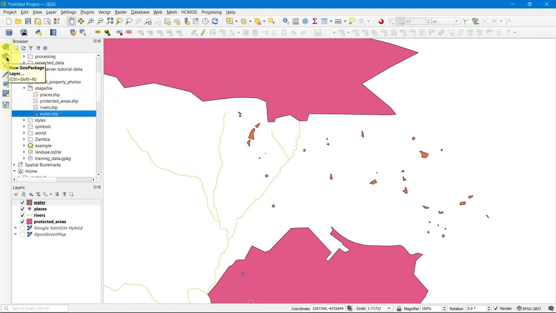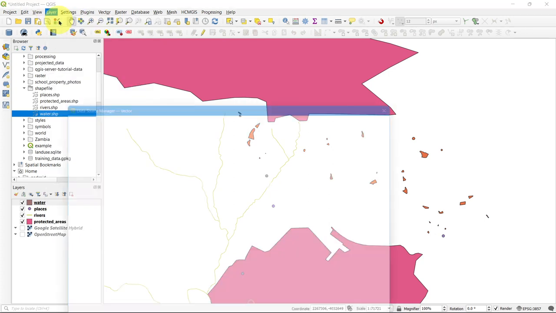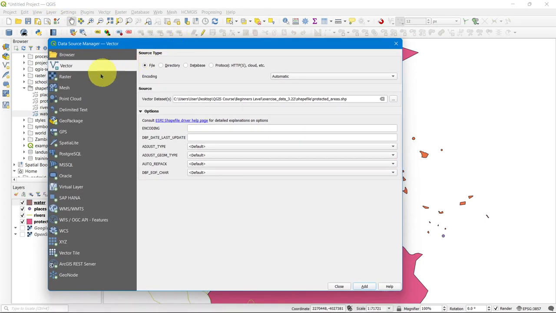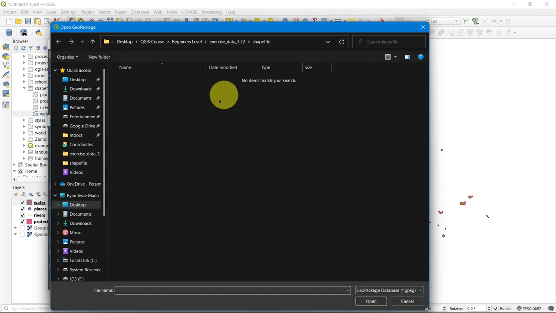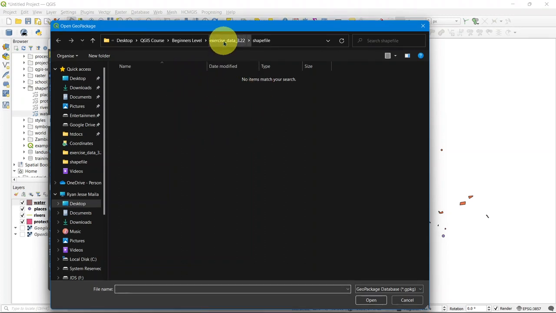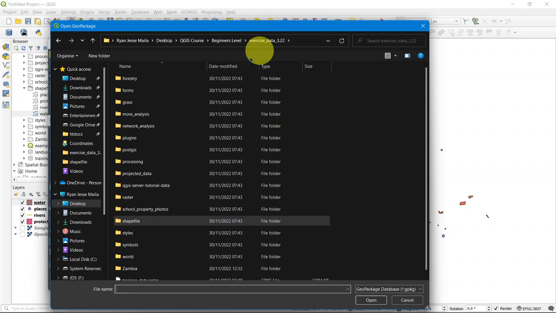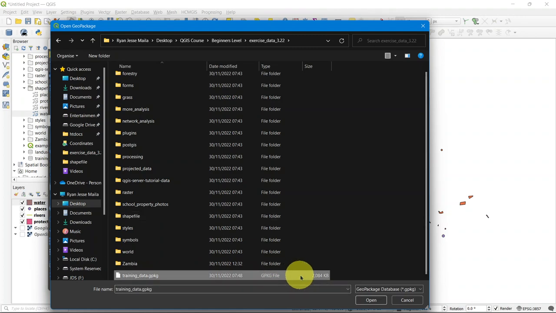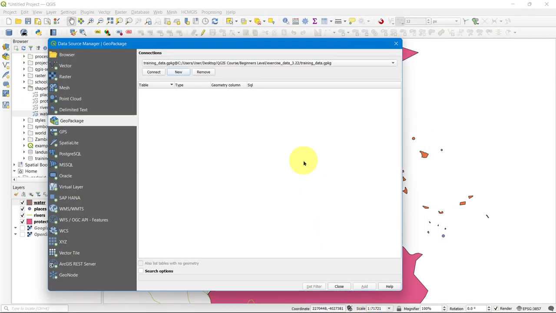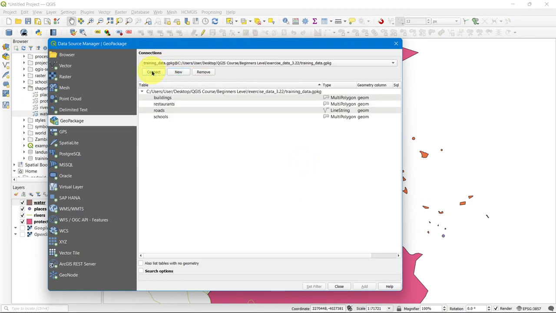So now let's add the geo package. So we'll go, let's use a layer this time around, data source or Control L. Then let's go to geo package. Then you see where it says new, click on new. It will open the folder for shapefile previously. So go in the exercise data. Just at the bottom, you have training data. GPKG is the file for a geo package. So click on it, open, ensure to connect. Then all the files will show.